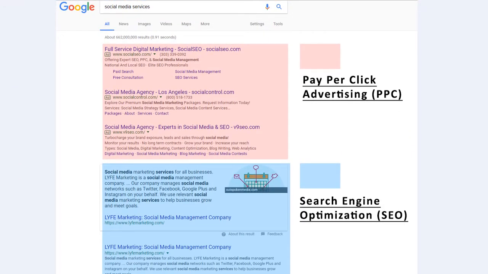For example, if we search for social media services, we can see the paid advertisements listed in red above the organic results listed in blue. While there are not always paid advertisements on a given search query, we can see that the phrase social media services is either the same or similar to keywords targeted by the company with ads shown. So, what is the click-through rates of paid advertisements as opposed to organic search results?